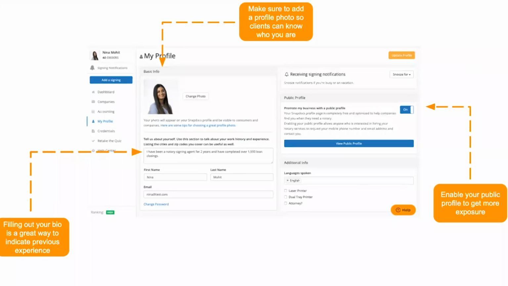And then the third thing we recommend on this page is making sure that your bio is filled out. This is a great place to indicate any previous experience you have. You might be a new signing agent to the Snapdocs platform, but maybe you've been in the industry for 15, 20 years. This is a great place to go ahead and indicate that, and also indicate if there are any signing types that you have experience with, anything else that you think might be applicable and good for companies on Snapdocs to know.